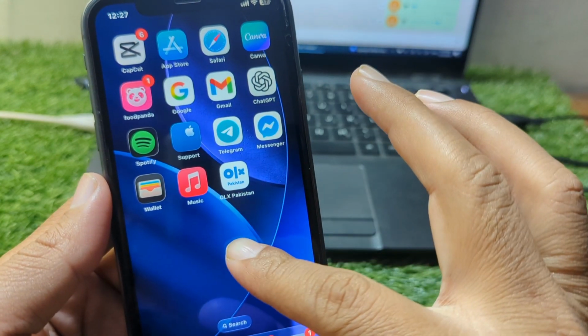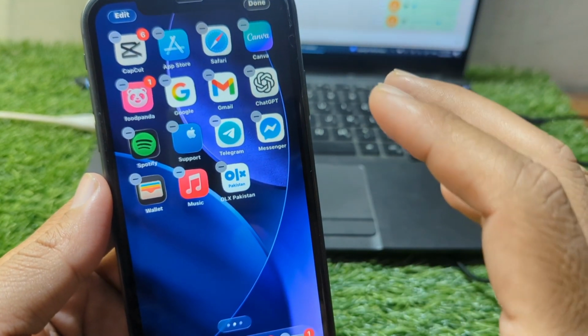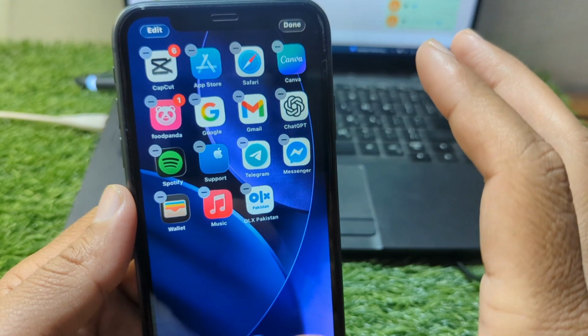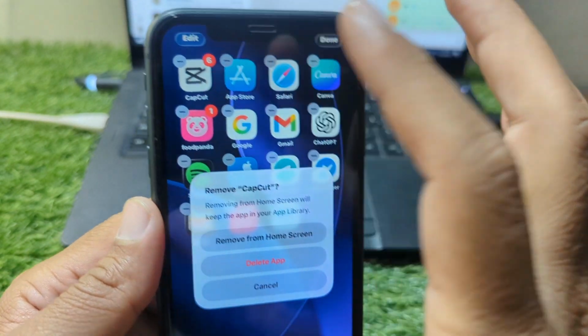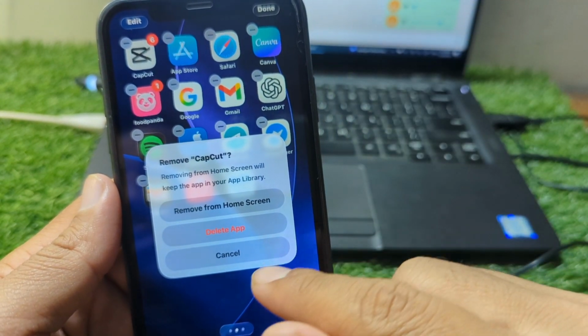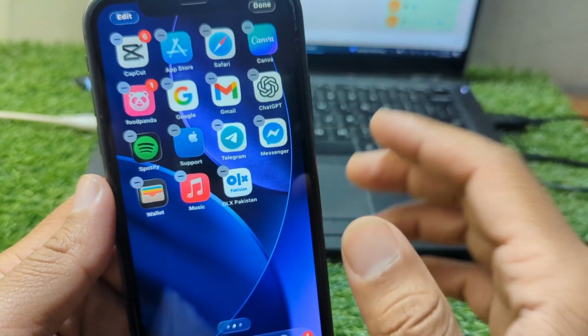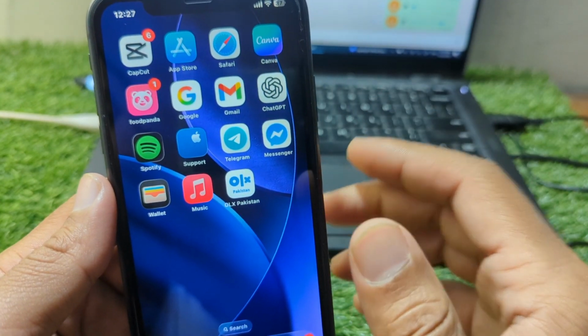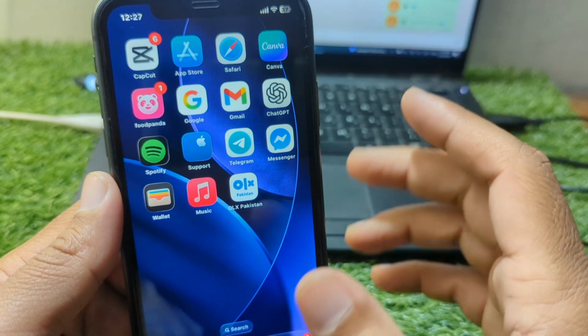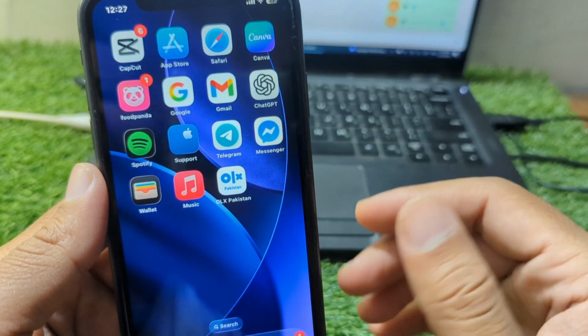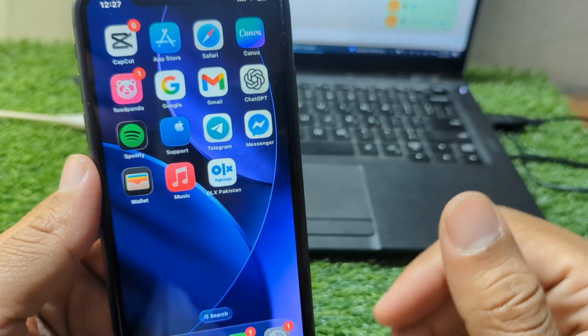Long press on an empty area of your home screen until the icons begin to jiggle. Tap Customize and ensure you're using the default icon style. If large icons or tinted themes are enabled, switching back to the standard layout often removes the white outline instantly. If the border still remains, a simple restart can help. Restarting your iPhone refreshes the system interface and applies visual changes correctly after an update.